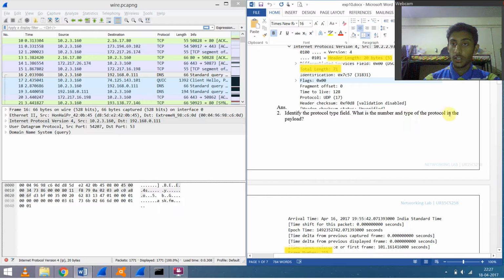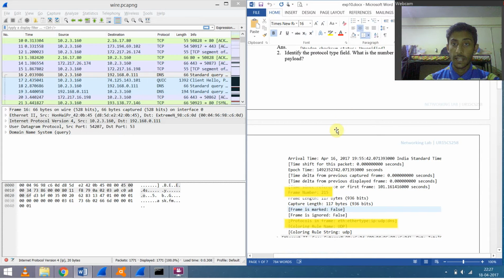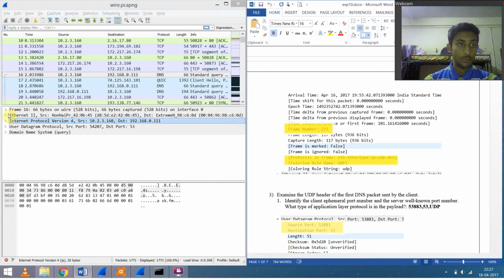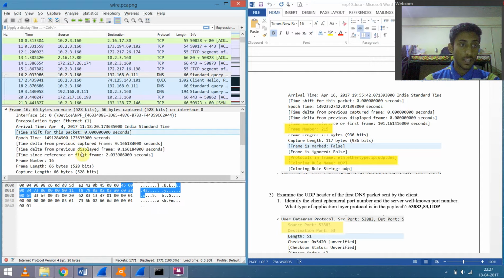Now I have to check the number and type of protocols in the payload, and identify the protocol type field. First of all, I have to check the frame numbers. I can go in here and find out the frame number. Here it is 215, but in my network connection it was 16.